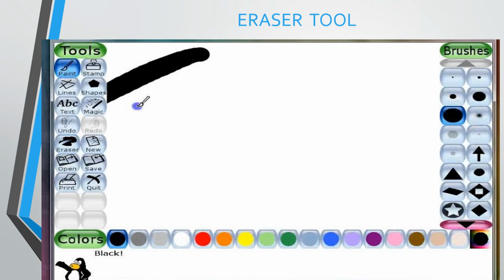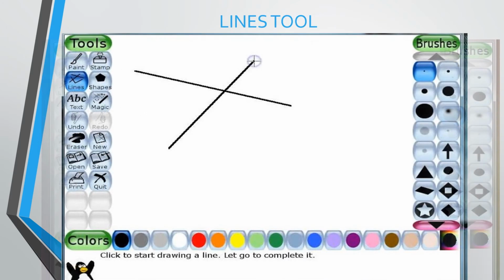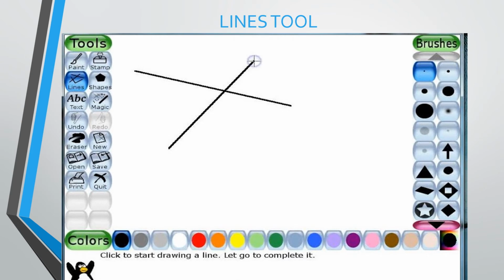Now see the screen. This is the eraser tool. So if you have done something wrong, and you want to erase a particular thing from the screen, then you can use this eraser tool. The eraser tool is used to rub any part of the drawing. Now see this lines tool. As mentioned over here, lines. So the lines tool is used to draw straight lines of various shapes.